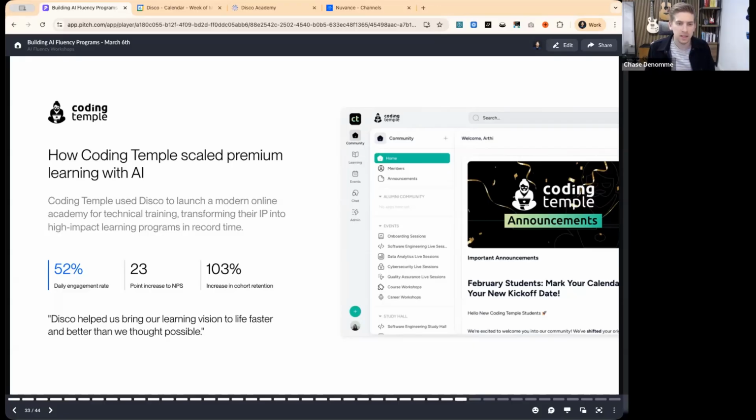And coming over to Disco, they were able to see a 52% increase in their engagement, a 23-point increase in NPS, and a 103% increase in cohort retention. So they were able to build a bunch of different programs inside of Disco and really scale their offering while also increasing the overall quality of the experience.